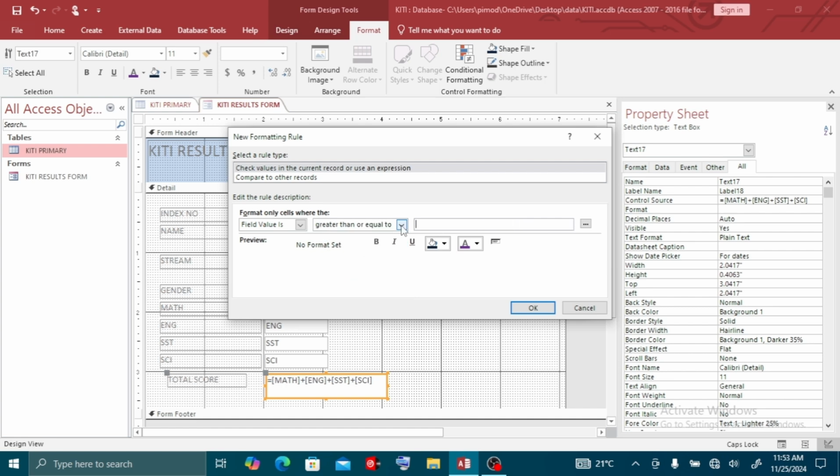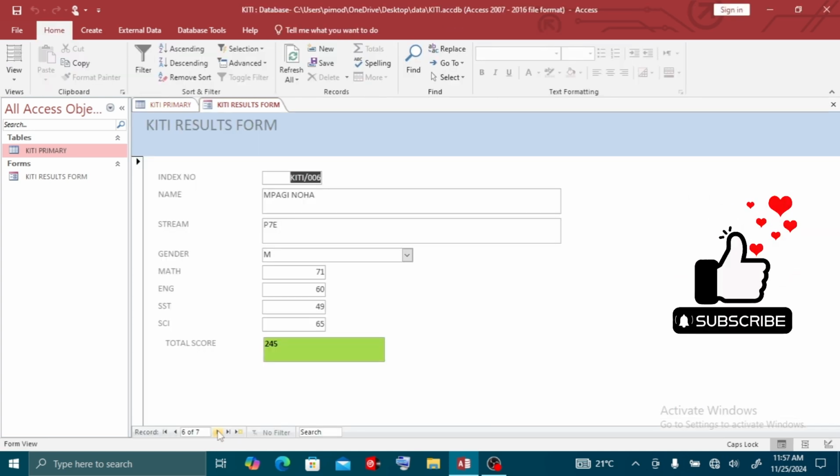In our exercise, let us say if field value is between 200 and 299, we give it the color. So that's how we do conditional formatting.